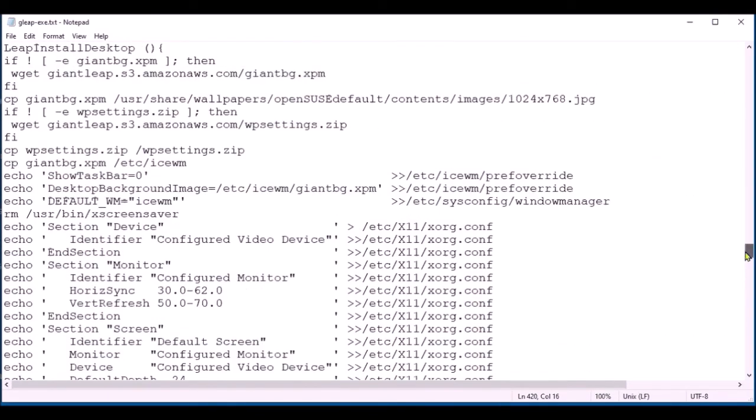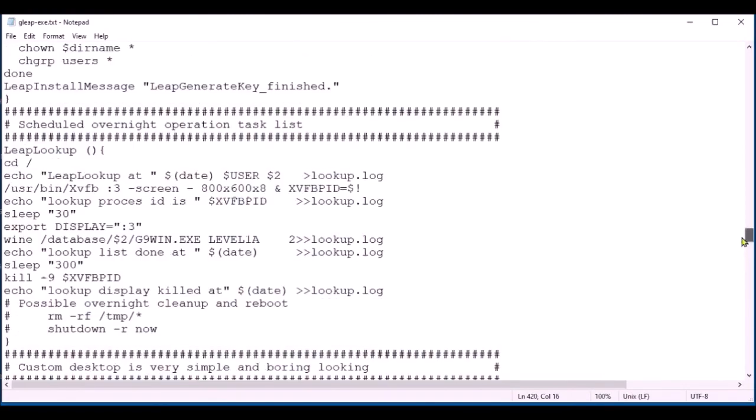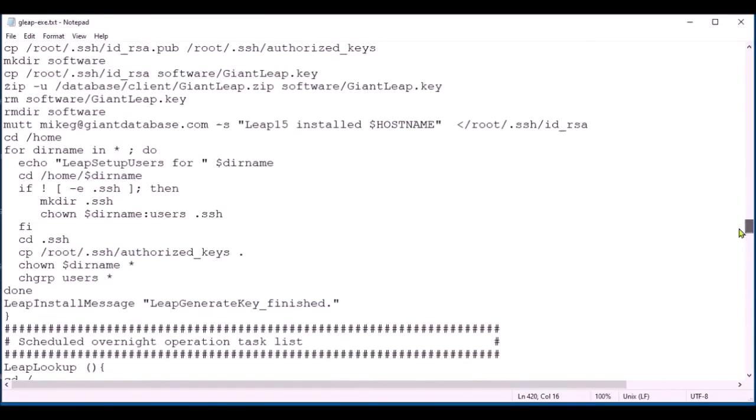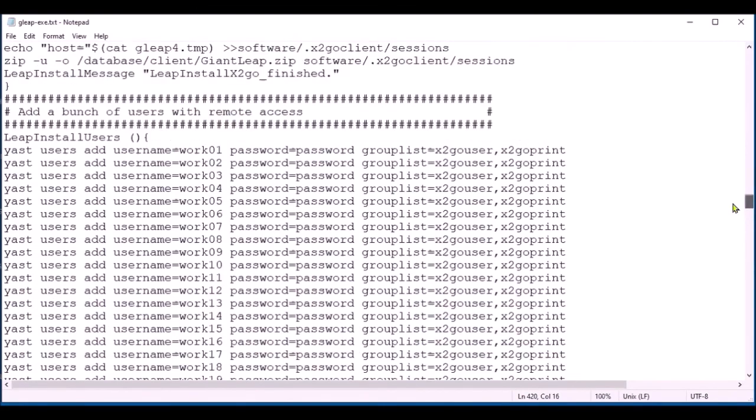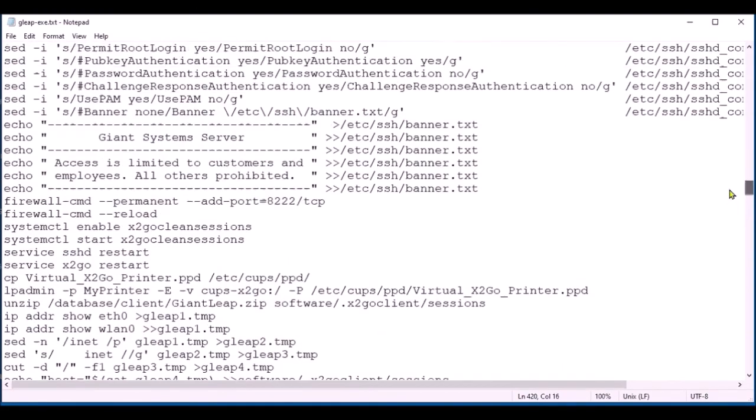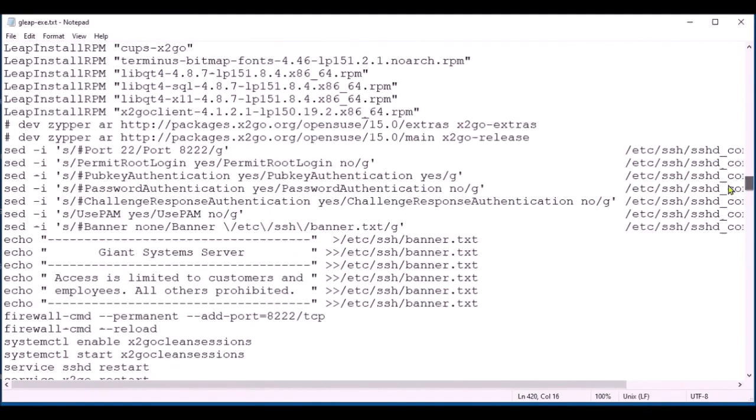Let's go take a look at that X2Go part if we can find it. And it has to be here someplace. It couldn't be anyplace else. There's a bunch of adding users. Okay, we're coming up, I can tell.